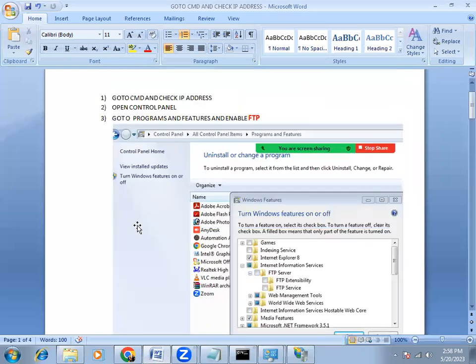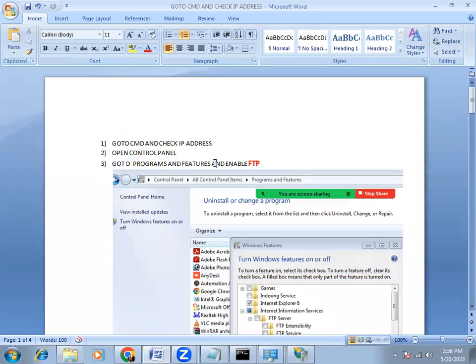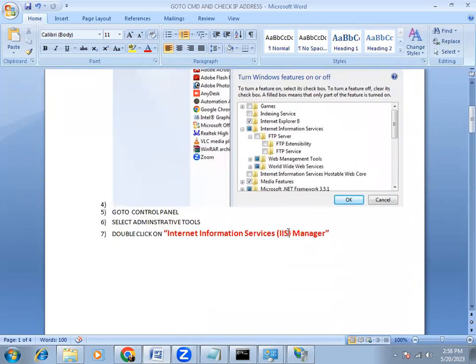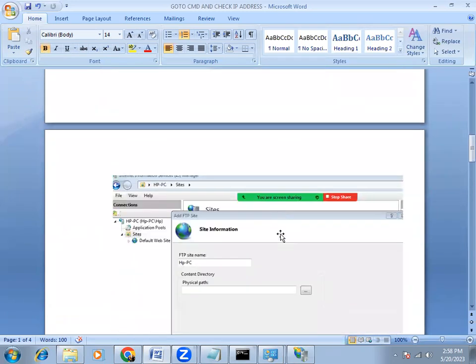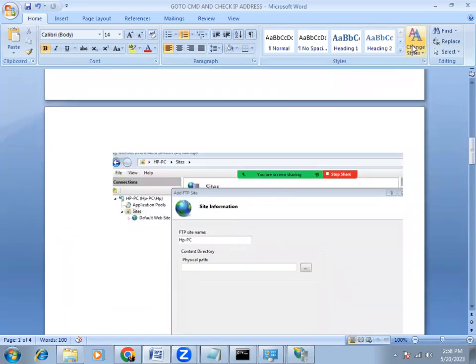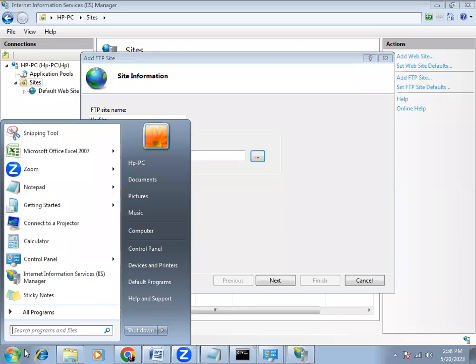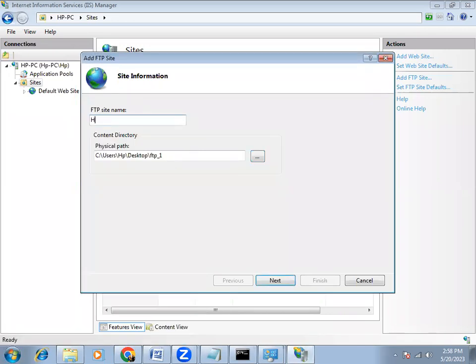What it is saying. So this option we have done, we have gone into the programs and features, we have enabled this FTP server, right? And then we went to the IIS Manager window, and here we need to provide the FTP site name. Just go into your start and check the name of this PC. This name is HP PC, so I'll provide the same name over here, HP PC. Okay, and here we have already provided the path of the folder which we want to make the FTP server, right? So this is selected.